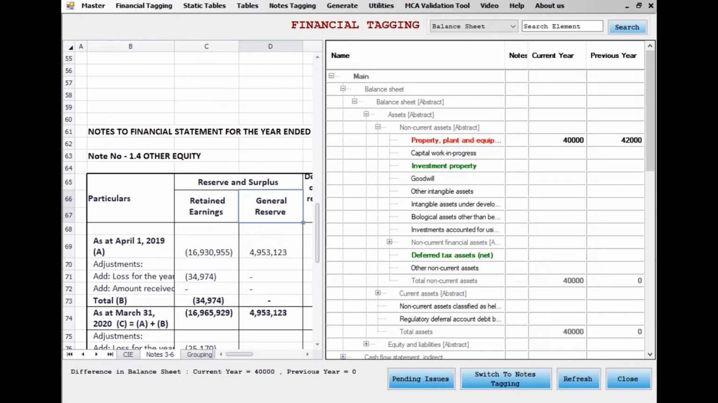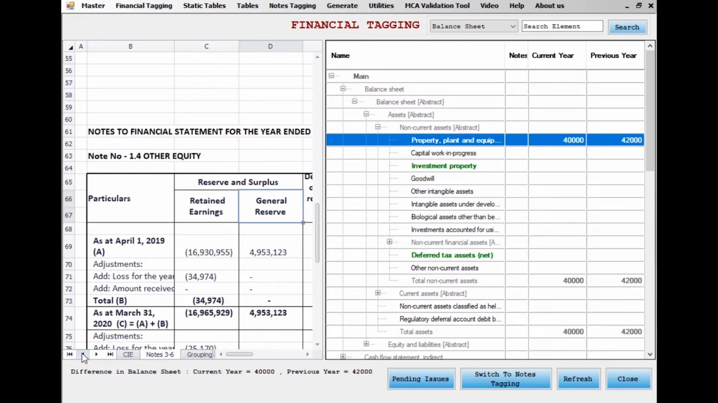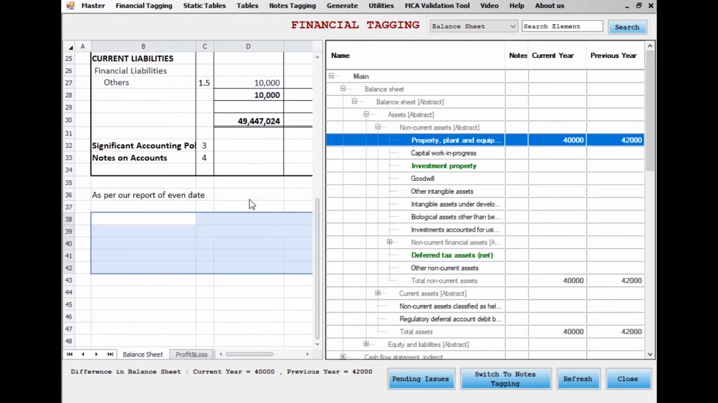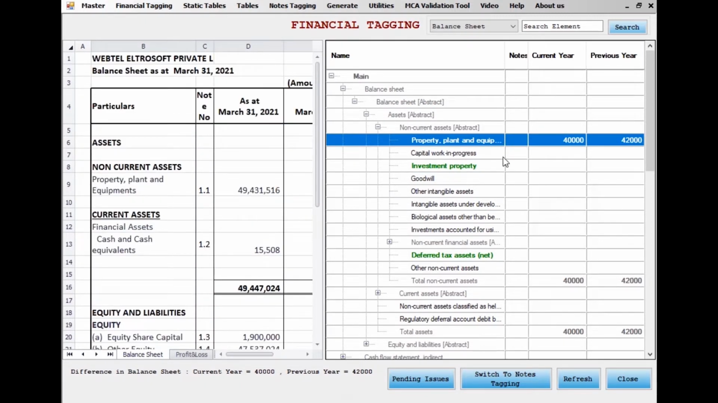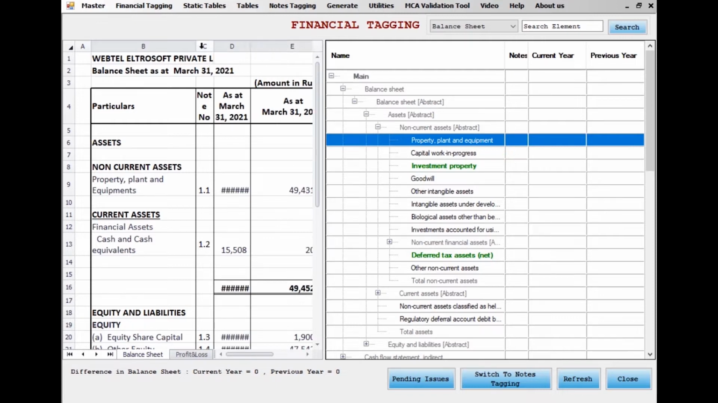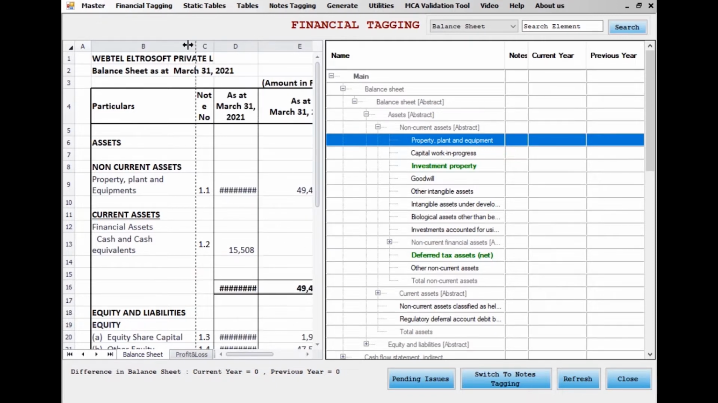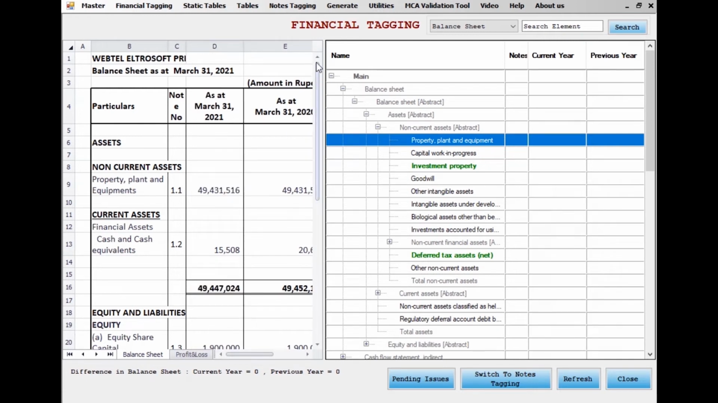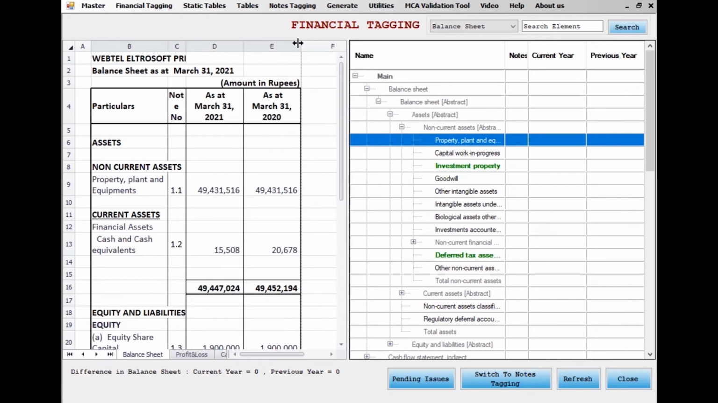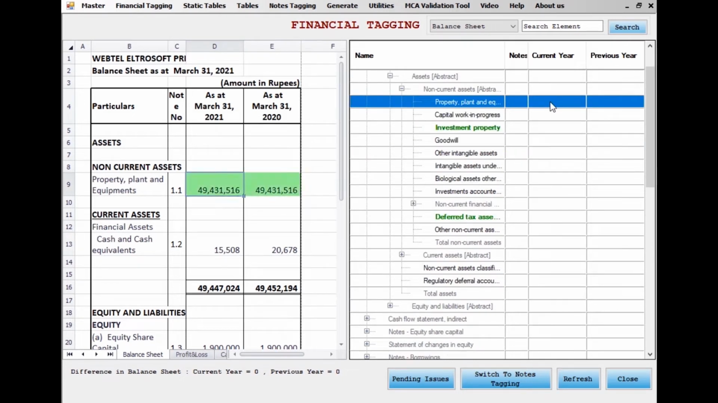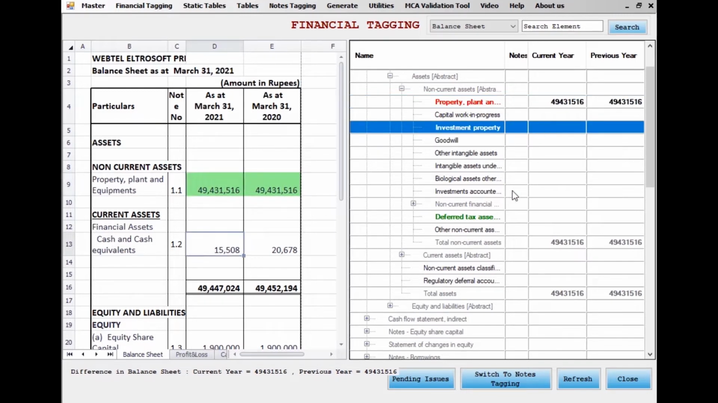So why get stuck in the manual process when we have smart tagging available in our software? I will show you how to smartly tag the information in our software. Now you will see how to do the tagging. On the left hand side is the uploaded balance sheet and financial document. I will simply click on the tagging option. For property, plant and equipment, I will double click on the amount and you can see I have tagged the amount successfully.